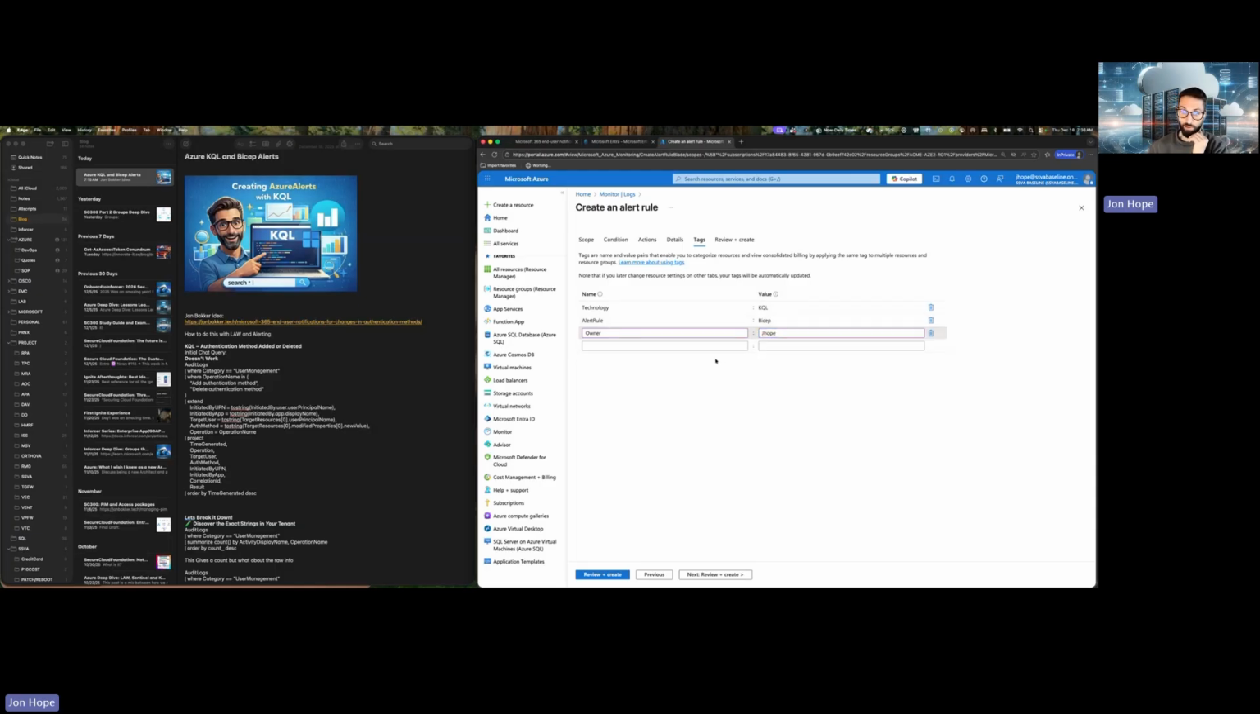At the end of the day, a good rule of thumb is when you're deploying something, you should always have an owner tag. Who owns the thing? Who do you come back to if something's not working? So this is an alert rule that's going to be created using Bicep. The technology is KQL. That's how the alert is being generated. And if it was an AVD deployment, I'd put technology, AVD, different type of things.